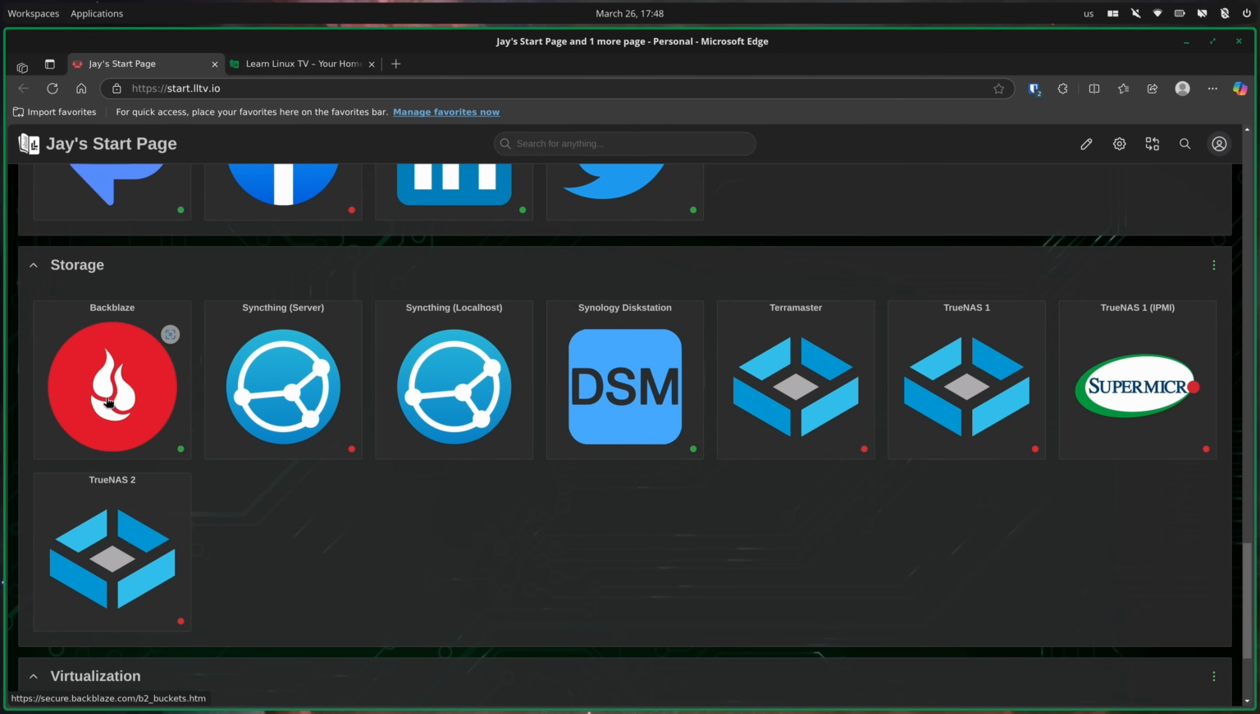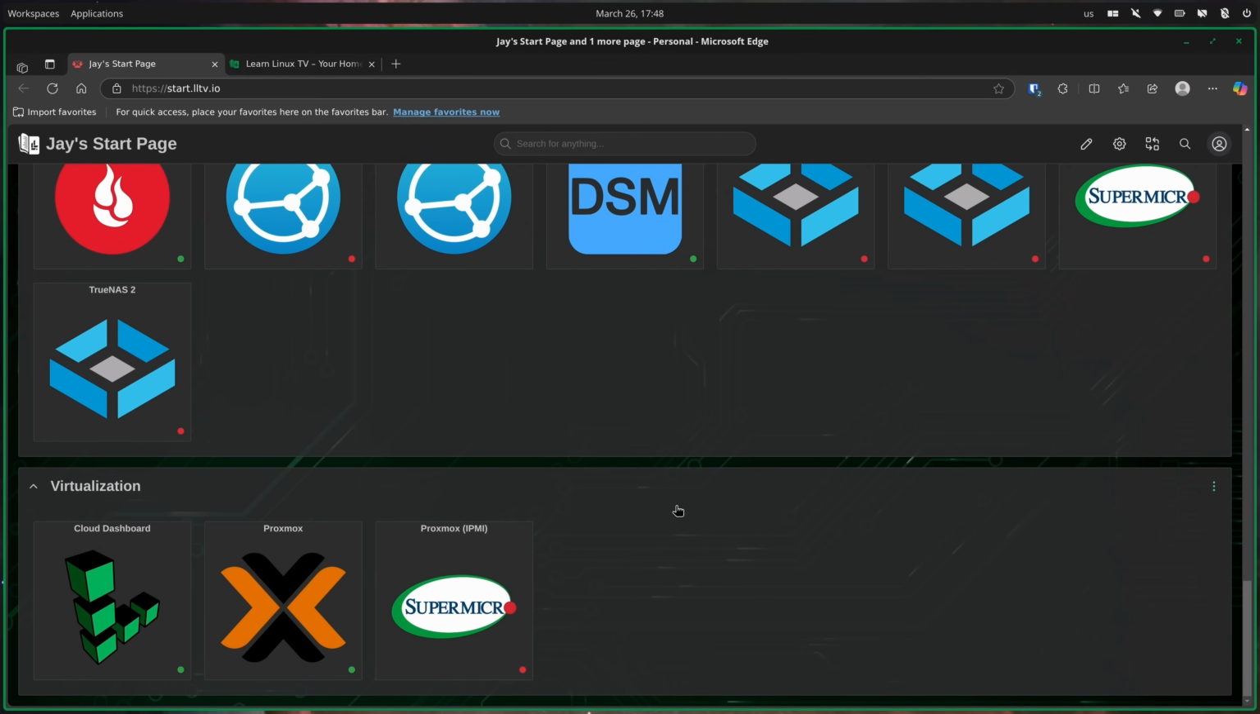And then I use Backblaze for offsite backup. That way, if something ever was to happen to Syncthing, I still have copies of files here in Backblaze. And then I also have snapshots inside TrueNAS. I have a TerraMaster unit, a Synology, all kinds of things running on my network. When it comes to Proxmox, I can access that from right here. In fact, I'll do that right now.